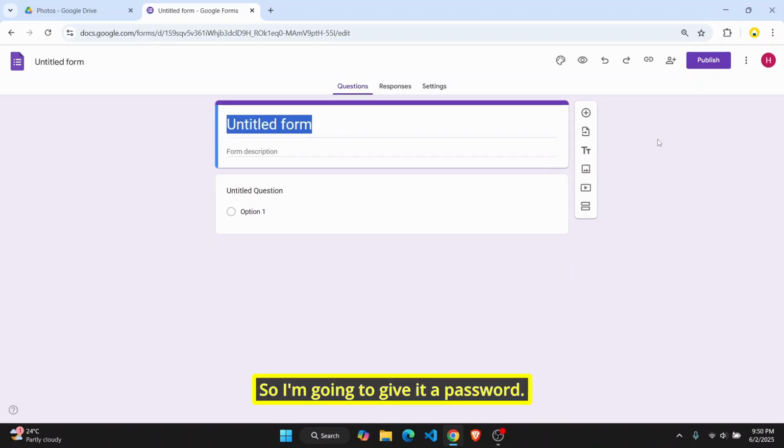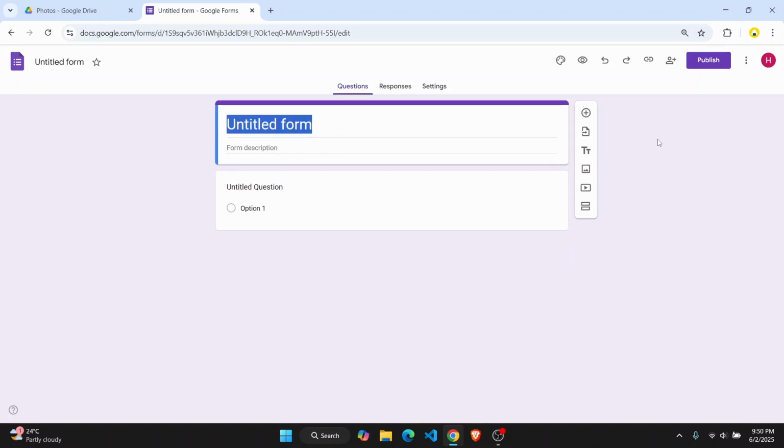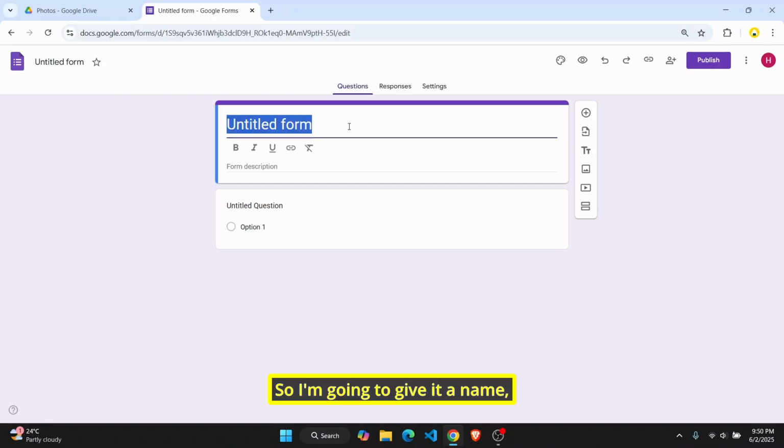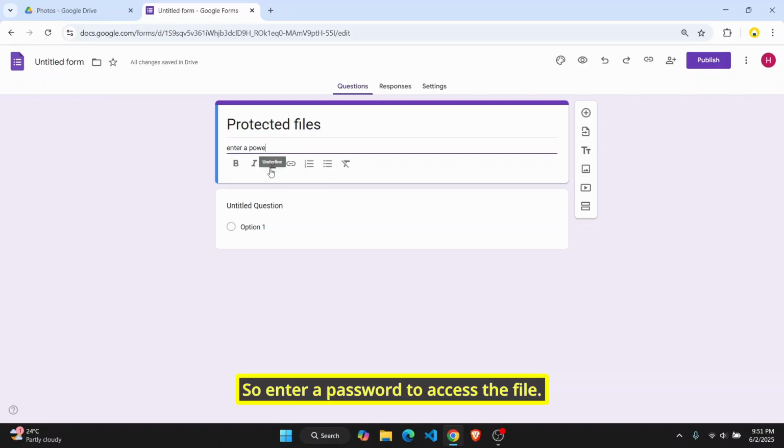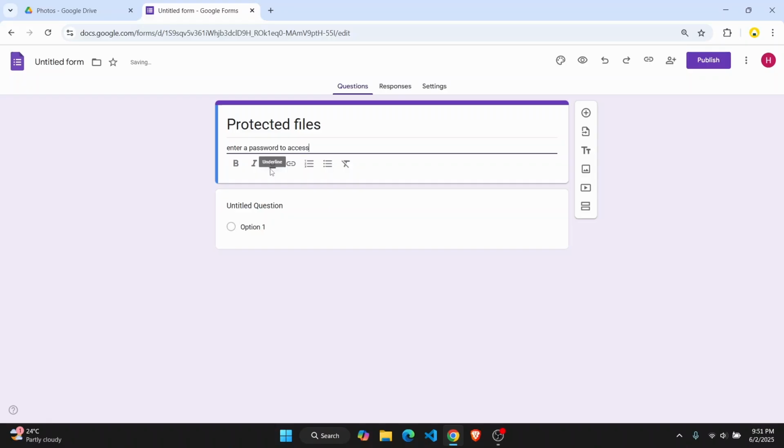I'm going to give it a name, Password Protected Files, and add a description as well. So, enter a password to access the files. All right, so now let's add our question.